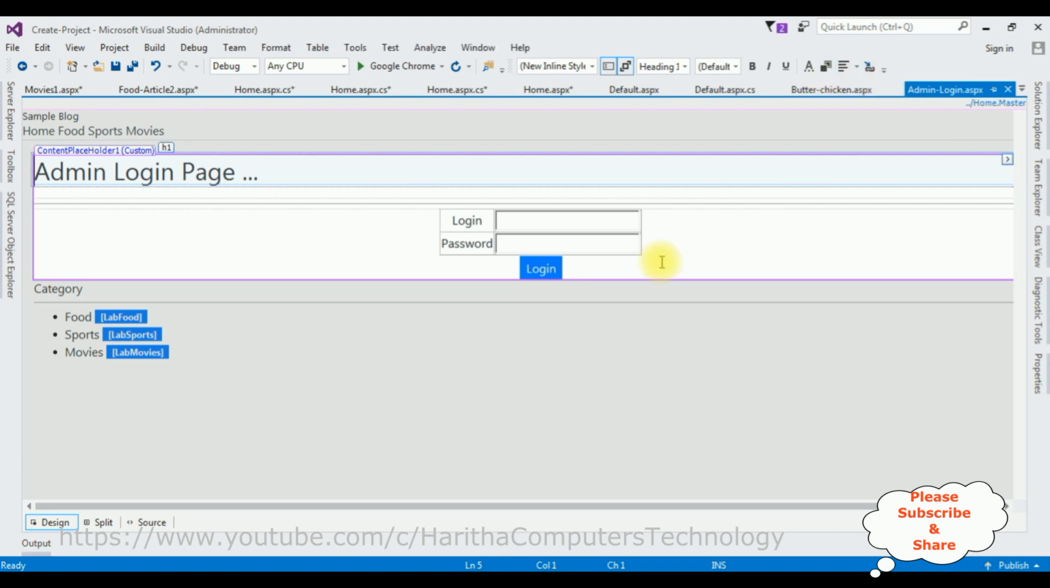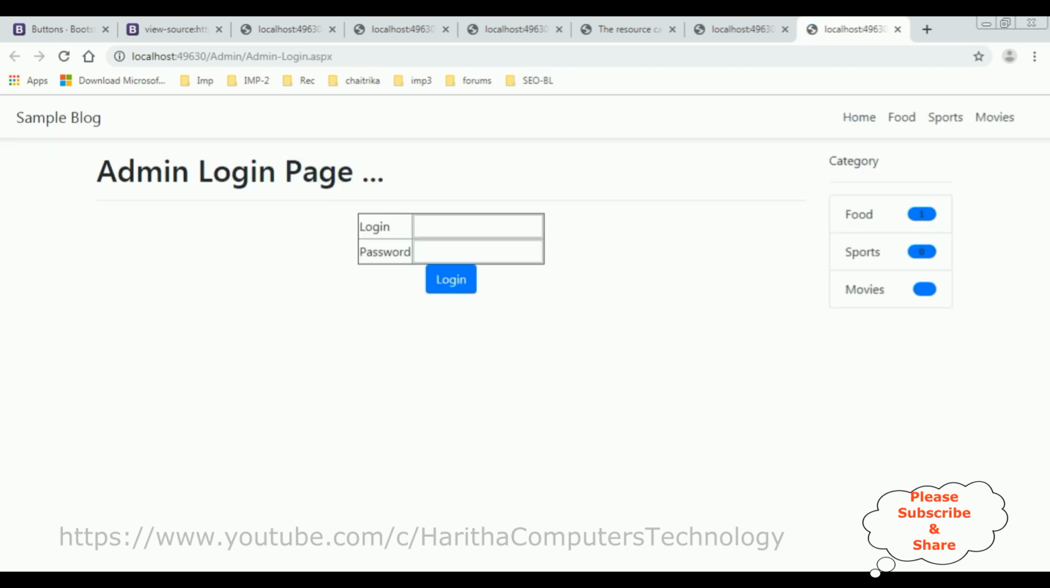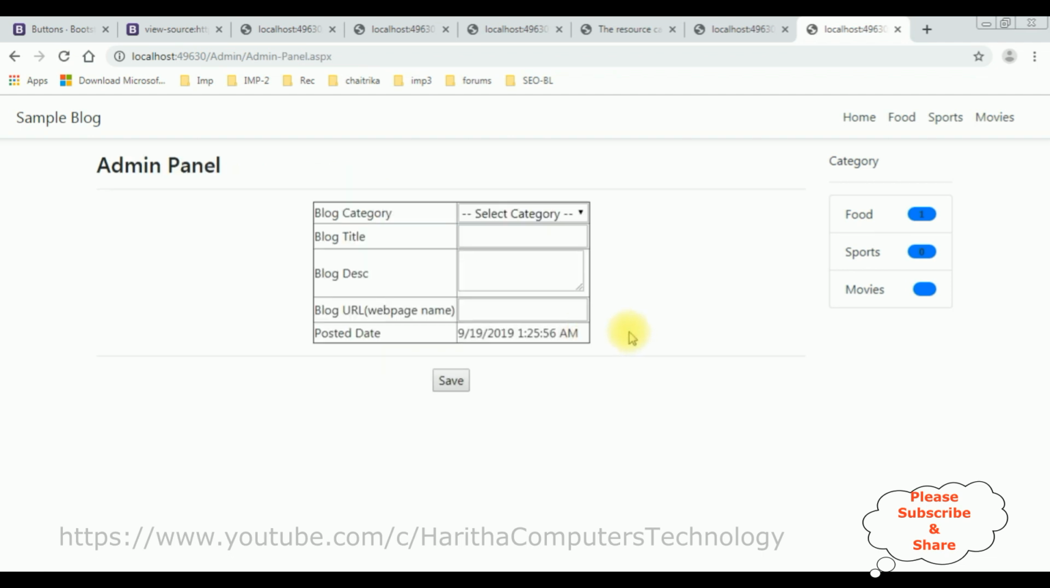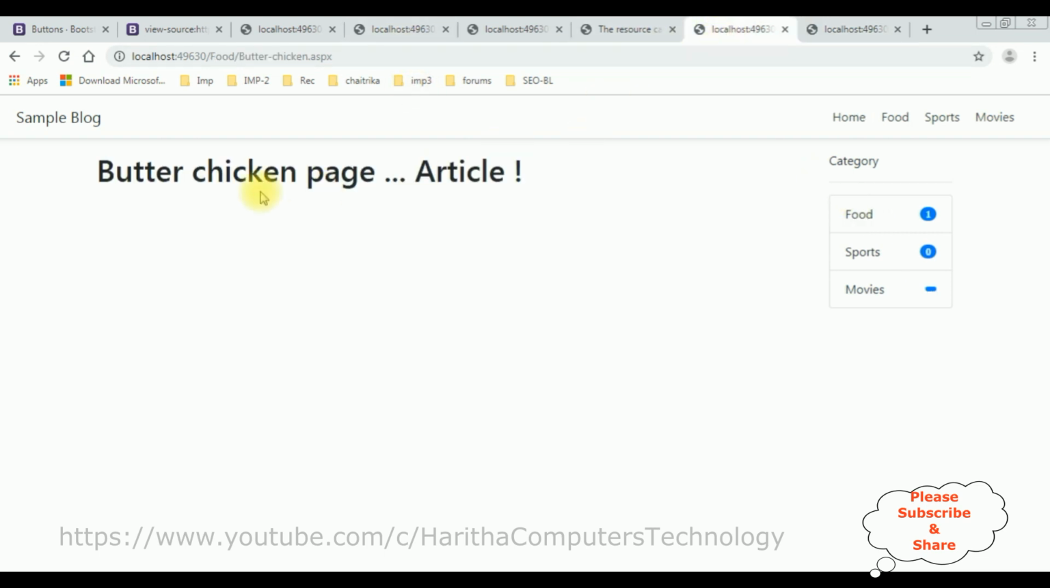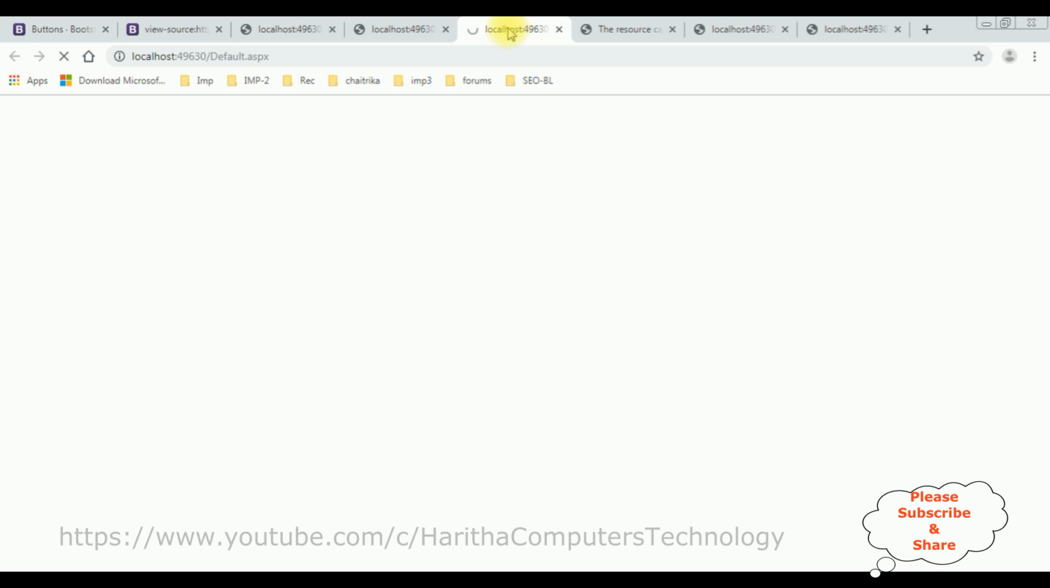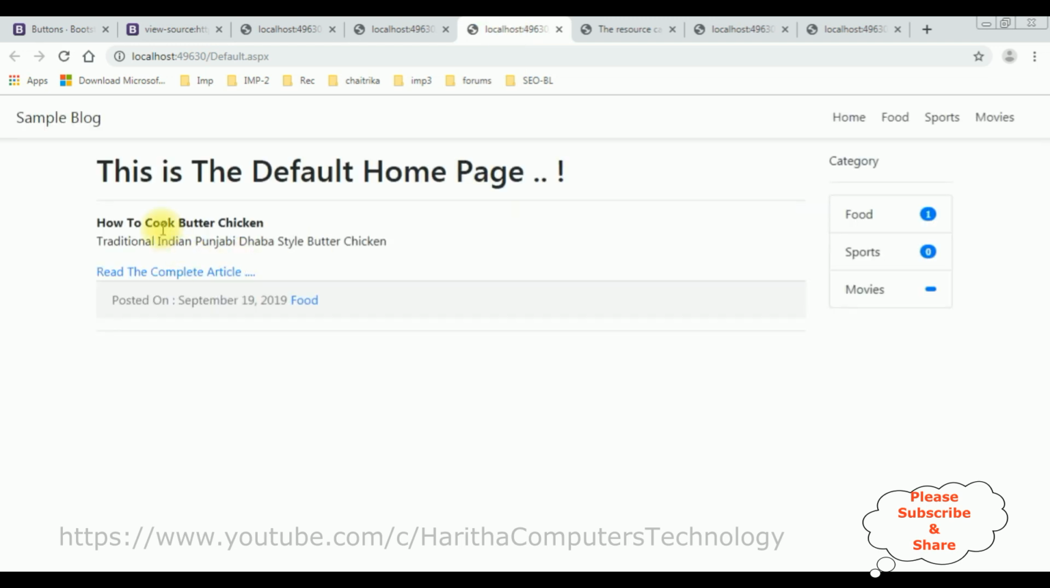Admin login.aspx page, Google Chrome. I'm adding the admin credentials, admin, and the password is abcd, login. And here we are, after successfully login, we are redirected to the admin panel. Right now we have only 1 article in our database, which is food. If you notice here, 1, which is this one.